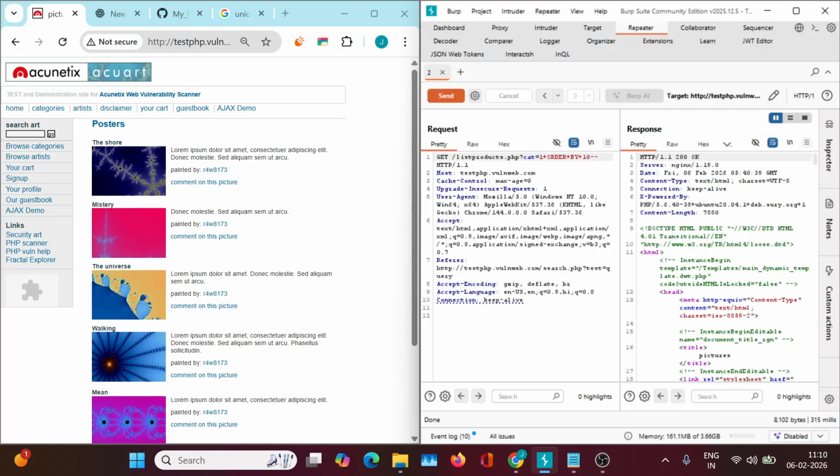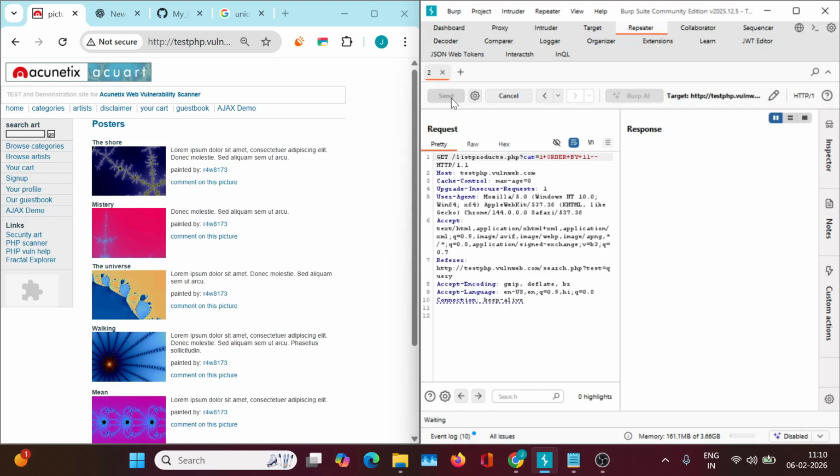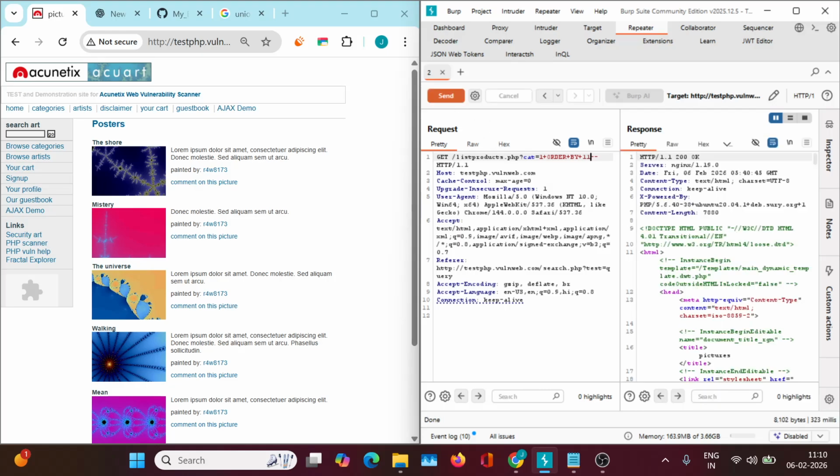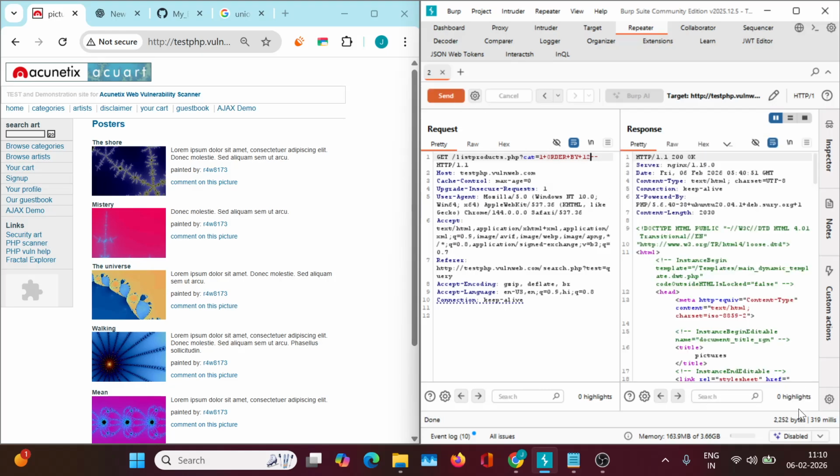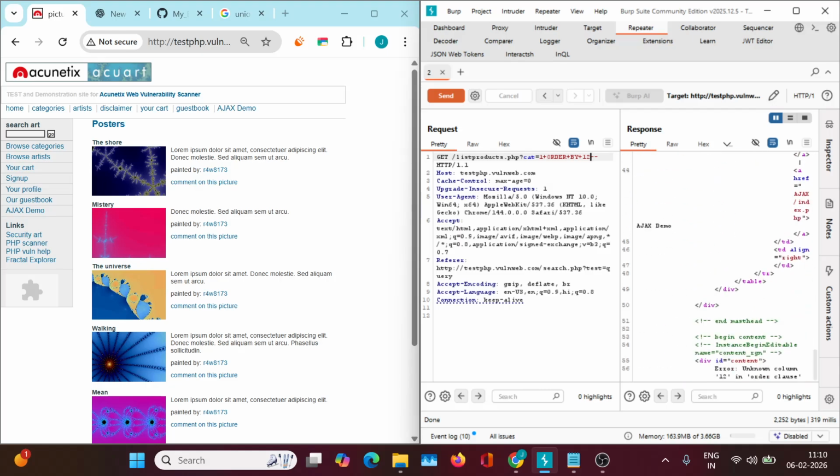I'm not getting an error still at 11. At 11 as well I did not get one, but at 12 I got an error. Yeah, at 12 I got an error, unknown column. So what exactly is it? It means there are a total of 11 columns.